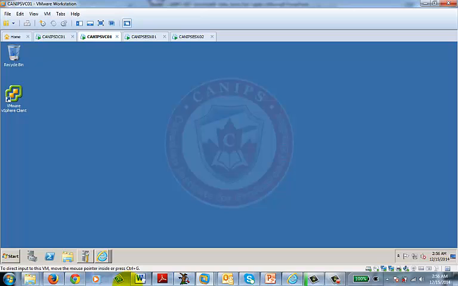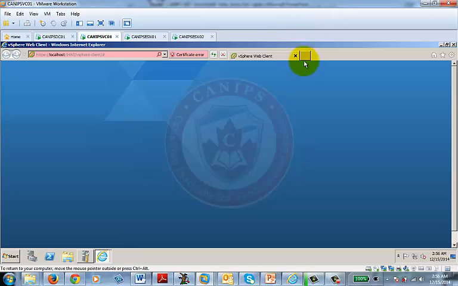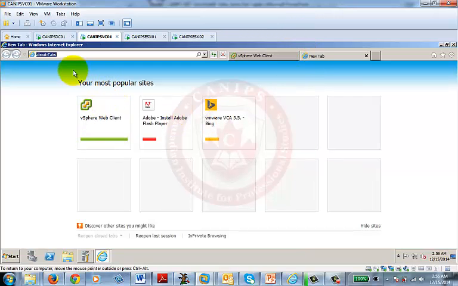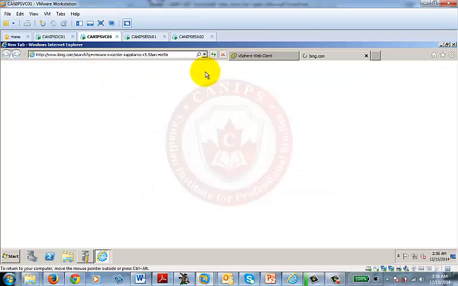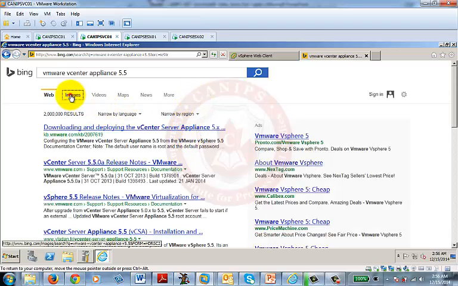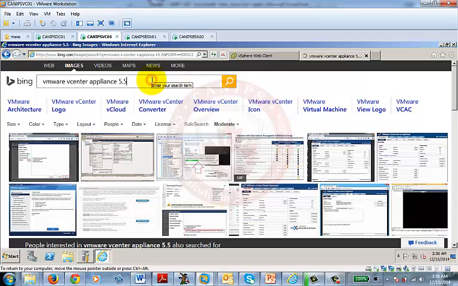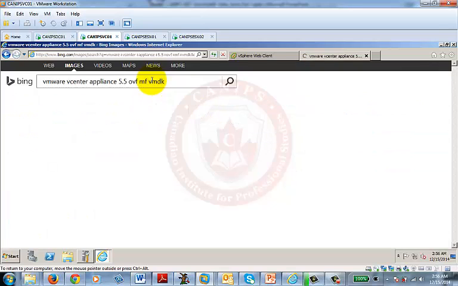Now first of all, VCA is the VMware vSphere vCenter Appliance 5.5. Whenever it comes to an appliance, it is a combination of three files: the OVF file, the MF file, and the VMDK file.